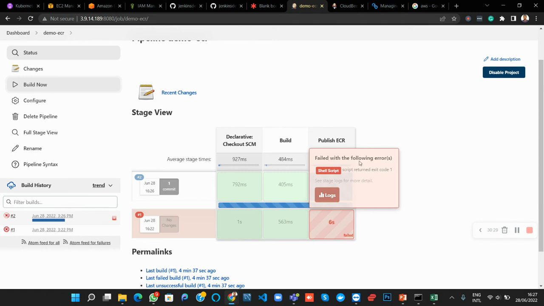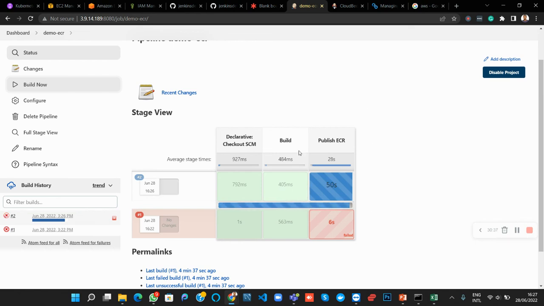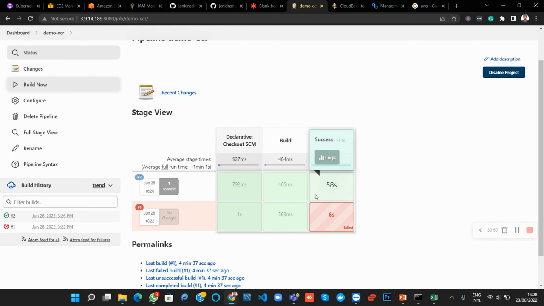So it takes some time. Let me pause. All right, let's allow it. Let's just watch. So at this stage it is publishing to, success. Okay. So it published to ECR. So let's check the build ID.